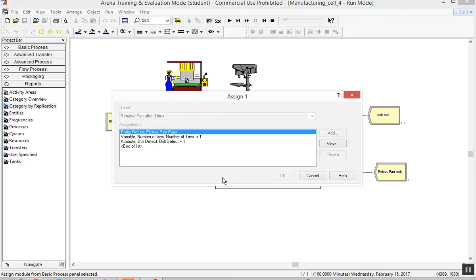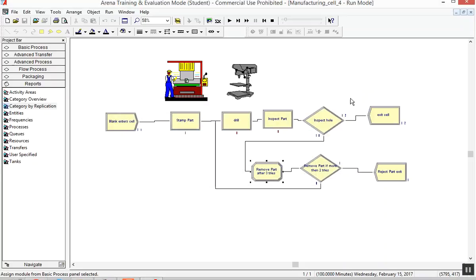And then the other thing is these assign modules and some of the things that I can assign. I can change my picture to give me a better visual, a better graphic on the nature of the process. And then I can assign and increment both variables and attributes. Variables are global to the simulation, attributes are specific to an entity. So each entity may have a different attribute value associated with it. Some entities that pass through the system may never even have that attribute because they didn't go through the rework station. So a little different there.